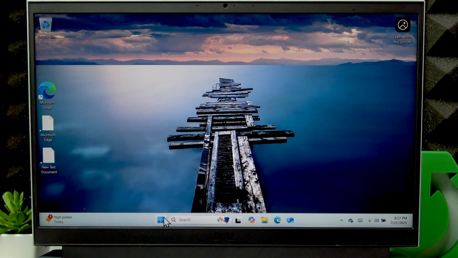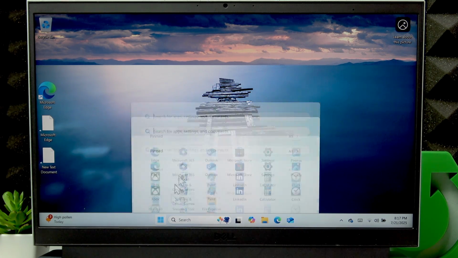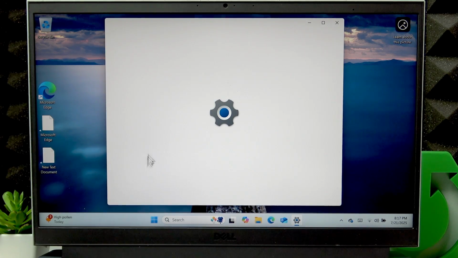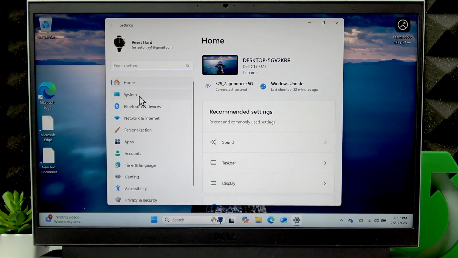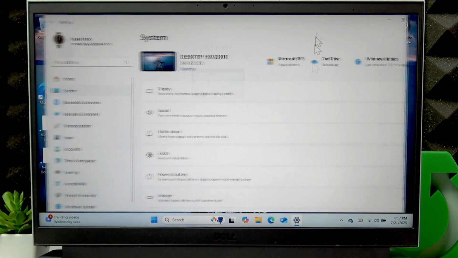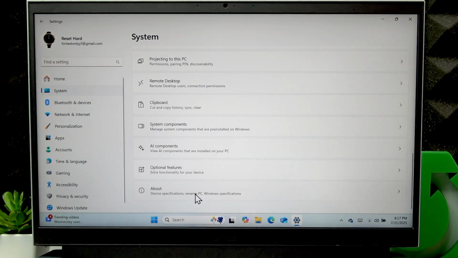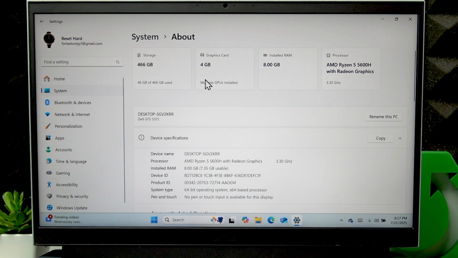So, to see your graphics card, click Start, Settings, then select System and scroll all the way down the list to the About section. Here you'll have your graphics card.